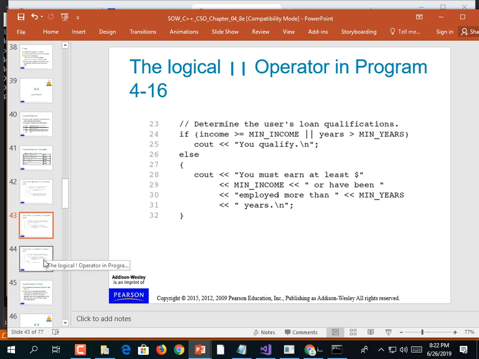Pretty neat that you can get the loan just by years of employment. You could be $1 billion in debt and still get the loan just because you've worked there for the minimum number of years.